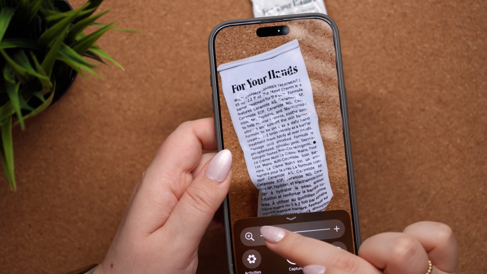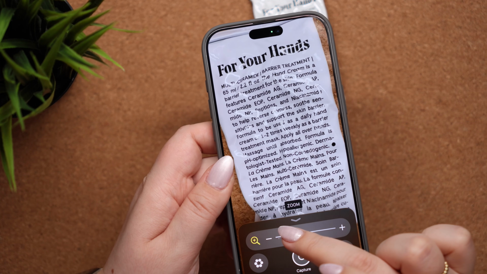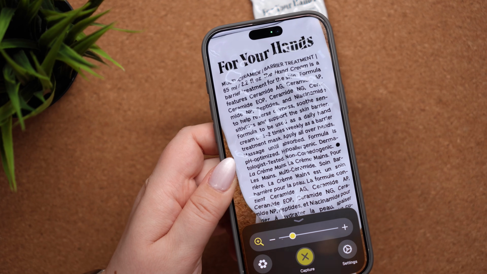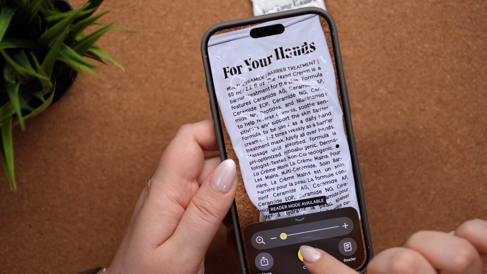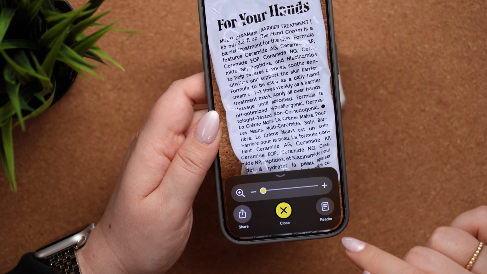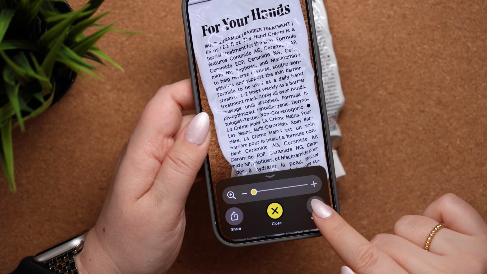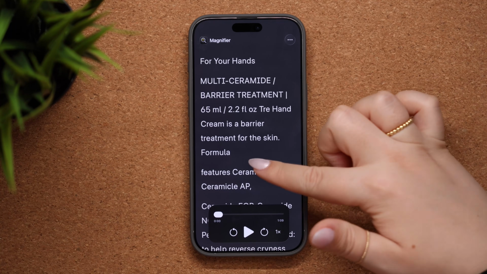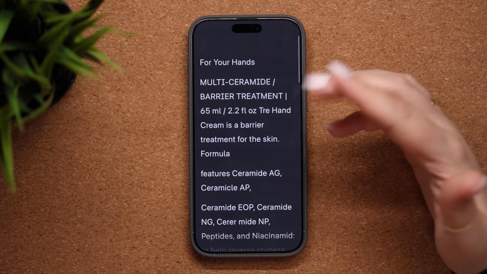So once you've used the slider to magnify to the amount you want, you can hit the capture button and it'll essentially take a picture. You can still magnify even more after that if you need to, but then you can hit the reader button in the bottom right. It's going to take all of the text it detected and display it like this so that it's really easy for you to read through.